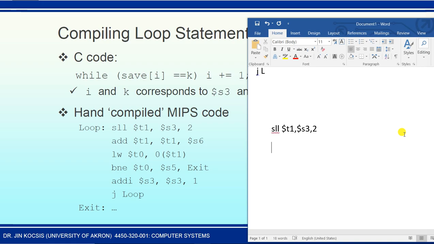In order to convert the base address from the memory address of save 0 to the memory address of save I, the first thing is we need to calculate the memory address of save I. Therefore, I calculate the summation between T1, which is the offset of save I, and S6, which is the original base address of save. So this addition will be the memory address of save I, and I'm using this value to update T1. Now T1 is the memory address of save I.